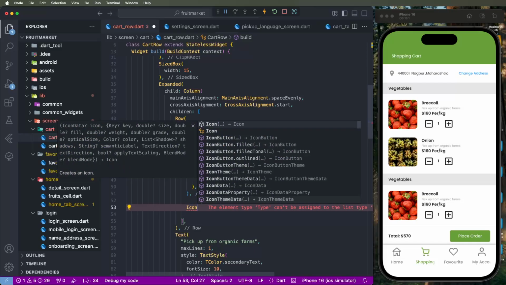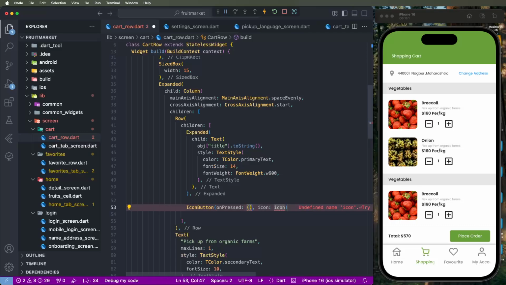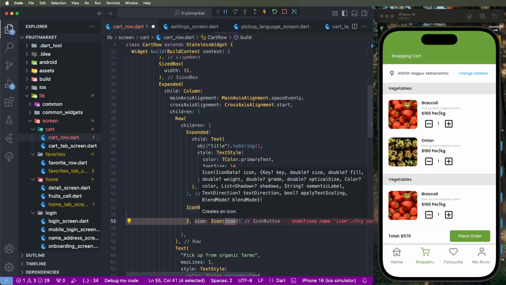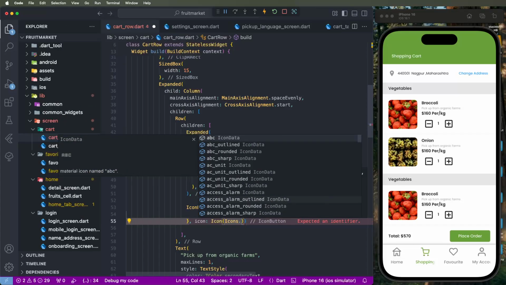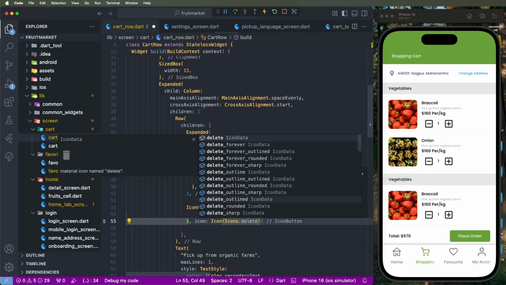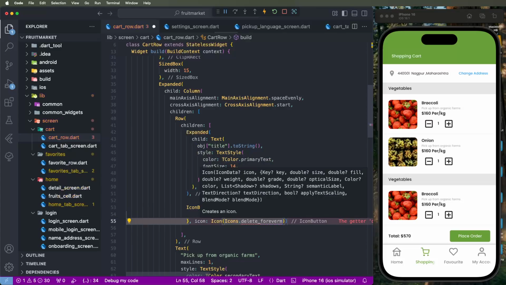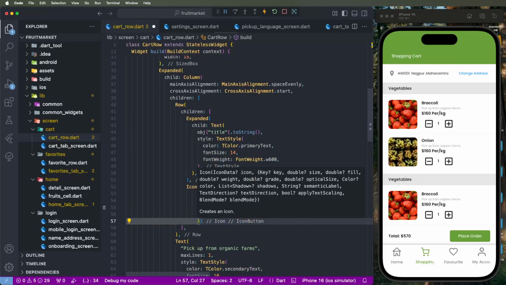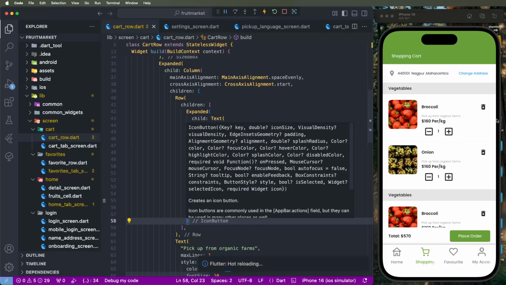Create the icon button with an onPressed event, and we need to make the icon widget. We need to set the icon to delete, and show the UI as an outlined round shape, maybe delete is good. Set the color, the theme color, primary text. Configure this UI and show the delete button like this.